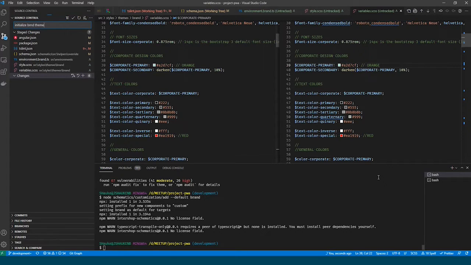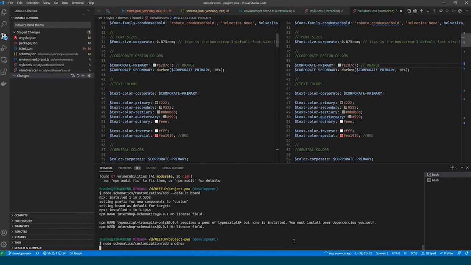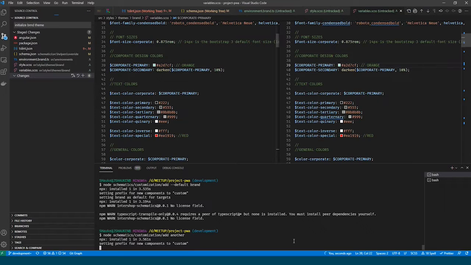If you have a project where you need more than one theme, I will show you how to add another one. It's again a node schematics customization add, and then I don't do it as default, but just another brand, and add this as the second brand here. And so the script will start and generate again.